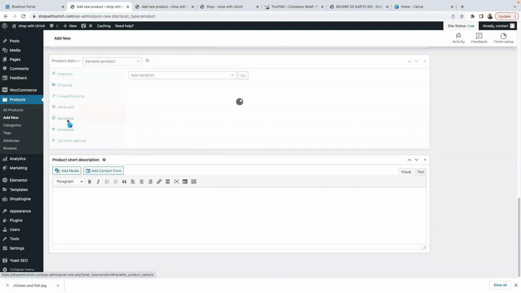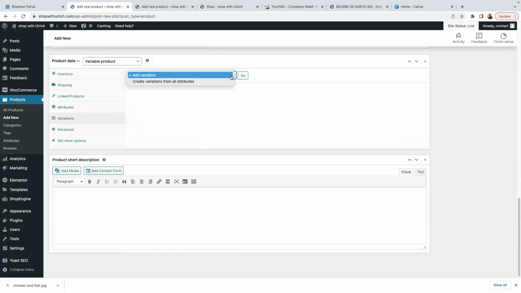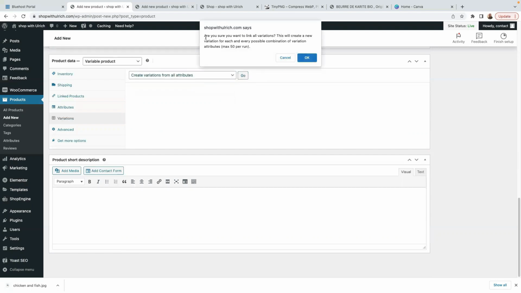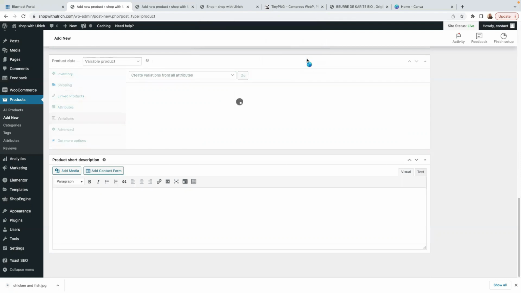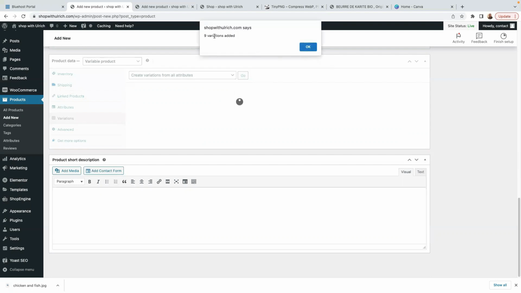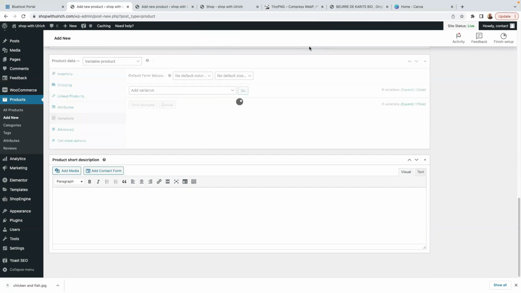And then click on variation. On variation here, you need to select create variation from all attributes, right? And then click on go. And it will say, are you sure you want to link variation? This will create new variation to each product possible combination variation, maximum 50. Or click here on go, right? Okay, so now it says it has 9 variations. Okay, just click on okay. That's it.